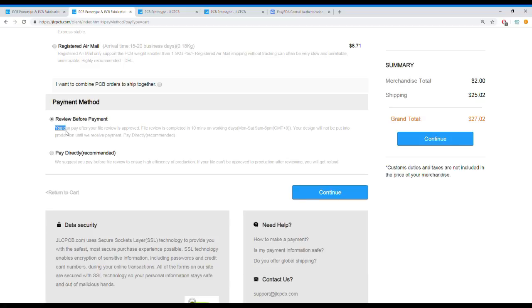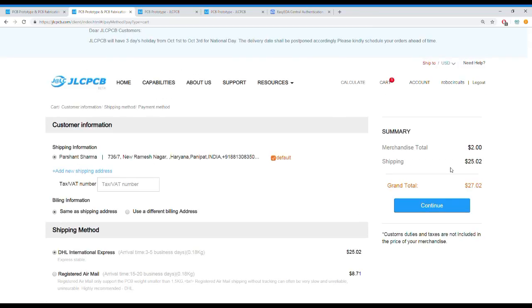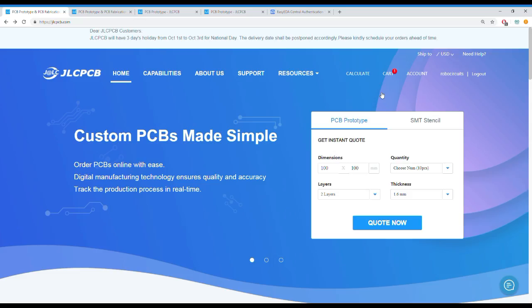In payment method, you have two options. First one is review before payment and the other one is pay directly. Review will take about 10 minutes on working days, but you should choose pay directly because if there is any problem, you will get a refund. Now choose your method, either card or PayPal, and click continue. So that's it, your order is done.